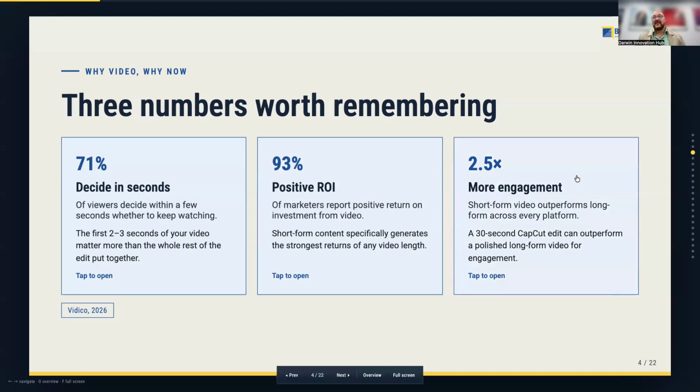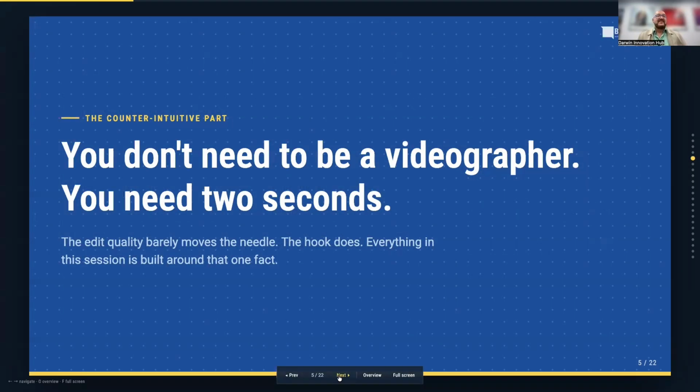But a 30-second CapCut can easily outperform a very long, polished, highly produced video for engagement. Again, engagement doesn't mean dollars in the bank. Now, you don't need to be a videographer.